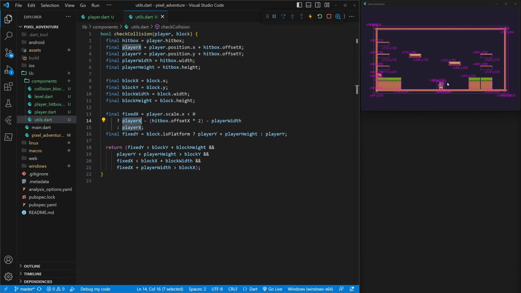Let's bring our player back here. Normally it's our player X when we're flipped minus our player width. But our player width right now is just this big. So we have to account for this and this, which is where hitbox.offset.x times 2 comes in handy. So it's essentially the same as writing player X minus offset minus width minus offset.